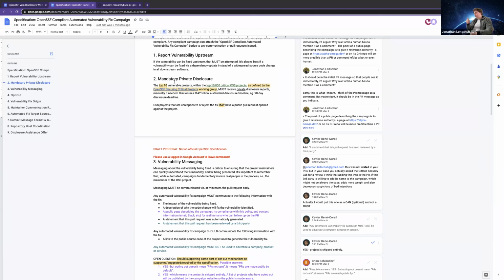So two problems with this line when I wrote it. First off, the top 10,000 critical OSS projects list is not an ordered list. It's an unordered list. And the second problem with it is that that list actually wasn't developed by the Open Source Security Foundation Critical Projects Working Group. It was developed by Alpha Omega.